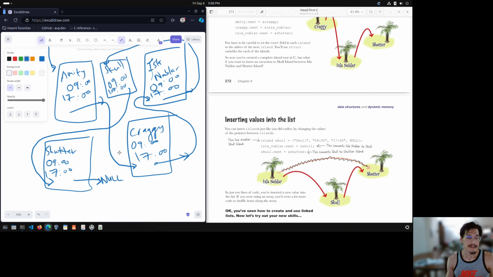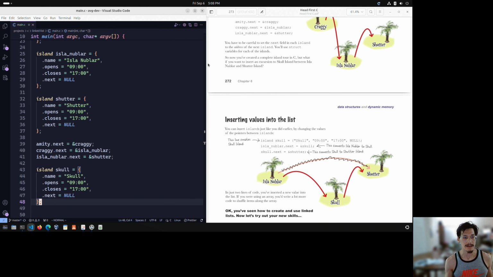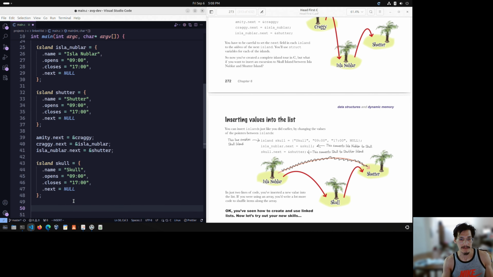Okay? So now, notice we need three things here. We need Isla Nublar, we need Skull, and we need Shutter so that we can actually do this dance of references. And you'll see that in the code here, where they take Isla Nublar, point its next pointer to be the address of Skull. Remember, this is a value, so we need to get the address. So we do Isla Nublar dot next is going to be the address of Skull.